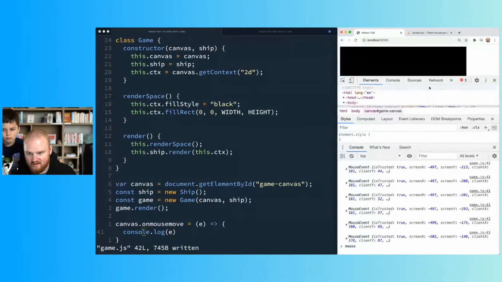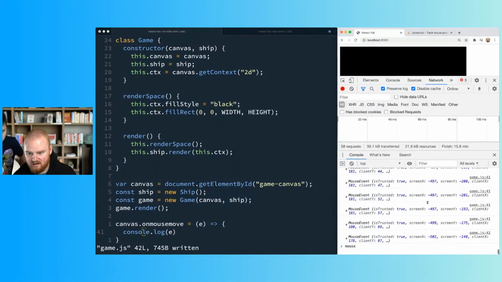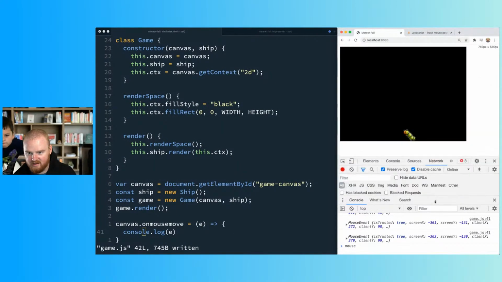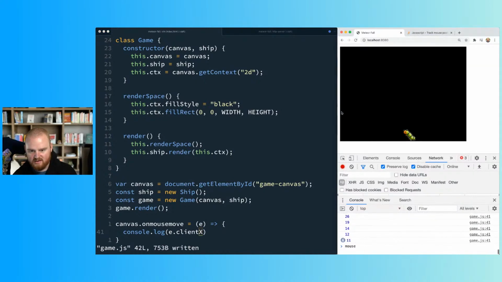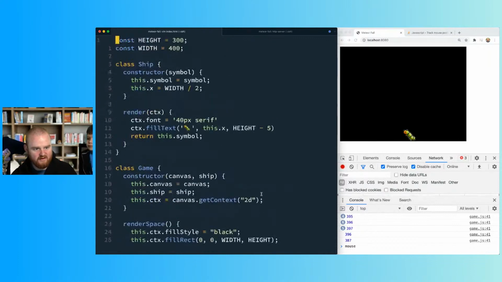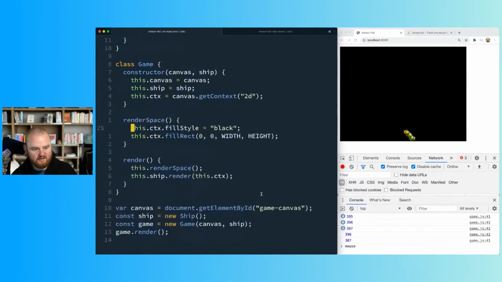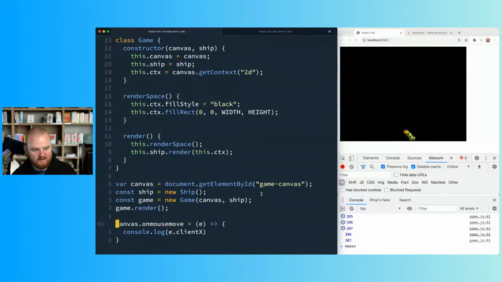That's the question. Well, let's just try messing around with it. I hope we don't crash our computer. Client X. Let's just log client X. Okay, so over here we're looking at low numbers, and over here we're looking at high numbers, right? So we want to take client X and pass that into the ship, so that we're rendering the ship at that position.